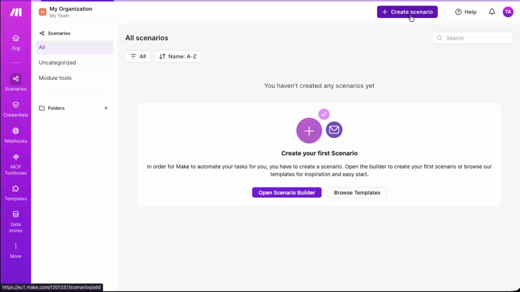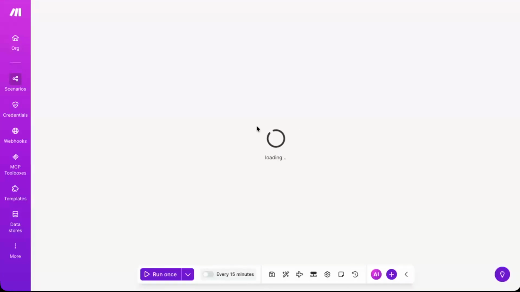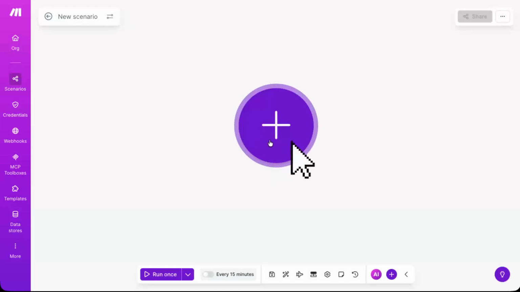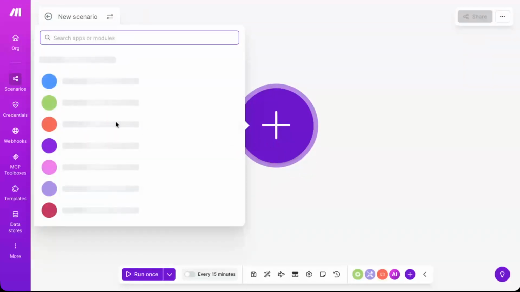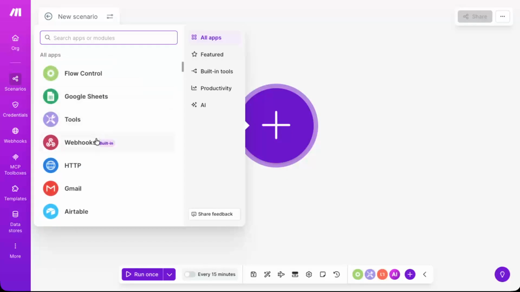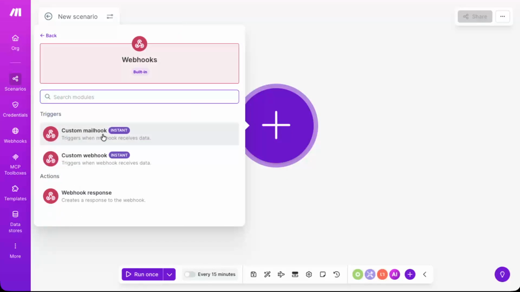This category is designed for scenarios that start when something sends data into Make, either through a standard HTTP request or by email. Here you'll pick between two options. A custom webhook triggers when Make receives an HTTP request at a unique URL. This is ideal if another app, a form, or your own code can send JSON or form data.